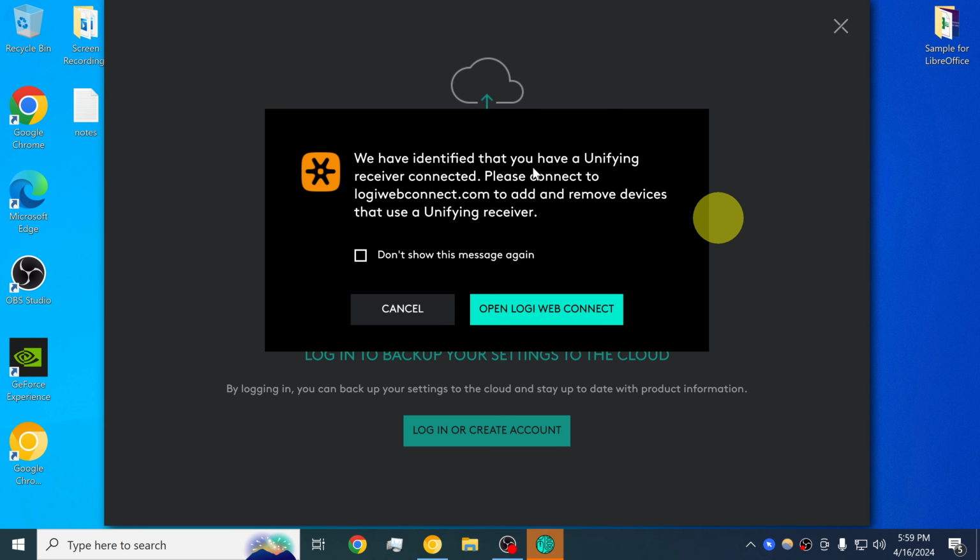See, we have identified that you have a unifying receiver connected. Please connect to add or remove devices that use the unifying receiver. As I was saying earlier, I'll show you in the next video how to use that software to basically use one dongle and use multiple mice or keyboards so that only one USB port is used. So with only one USB port, you can connect up to 6 Logitech devices. So in the next video I'll show this, but for now let's cancel.